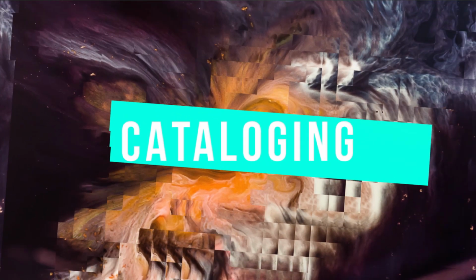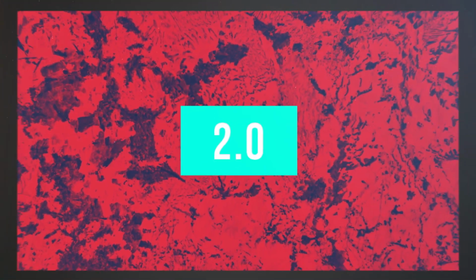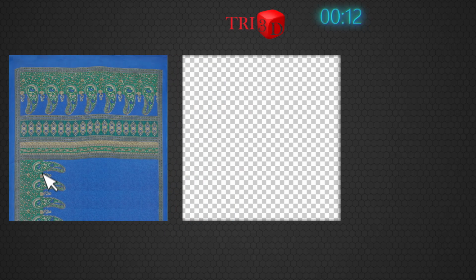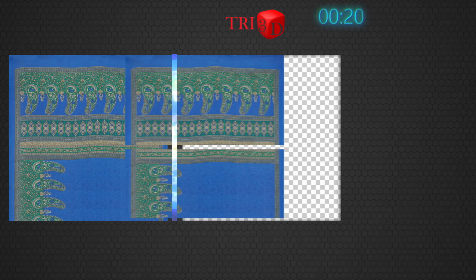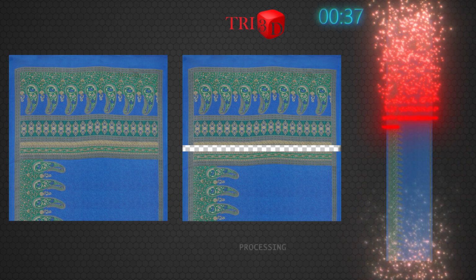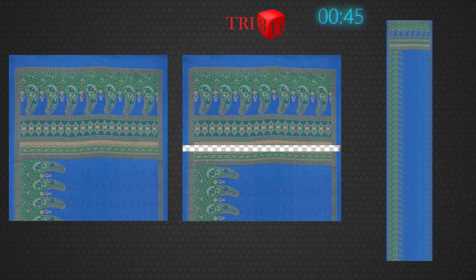Welcome. This is cataloging 2.0. Let's say you have a saree. Click a flat picture. Upload it into TRI3D's application. With a few simple clicks, identify the individual elements. The magic starts. A digital version of the saree is generated, ready to be draped.